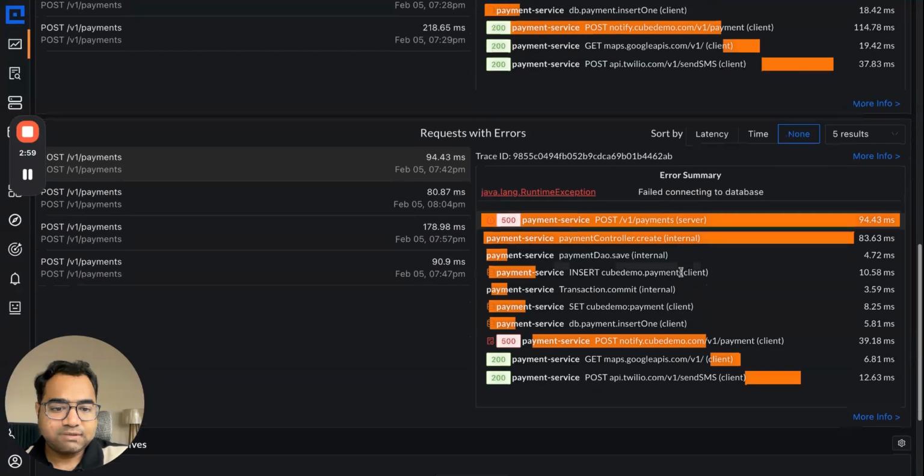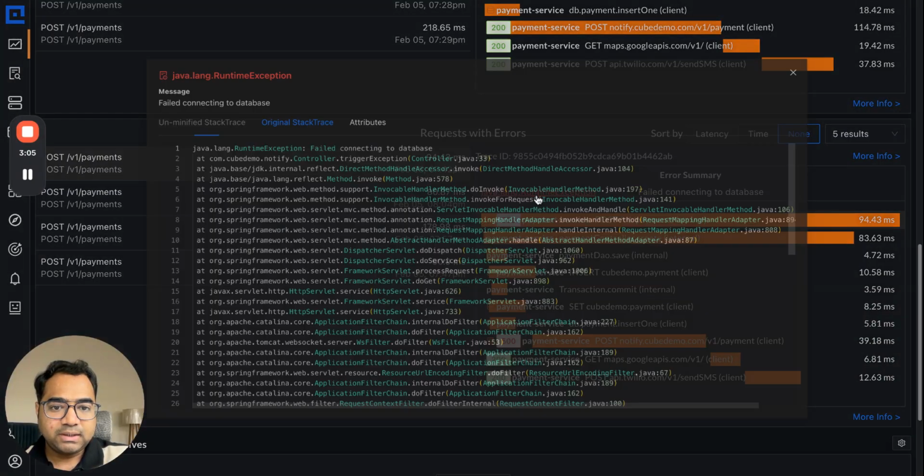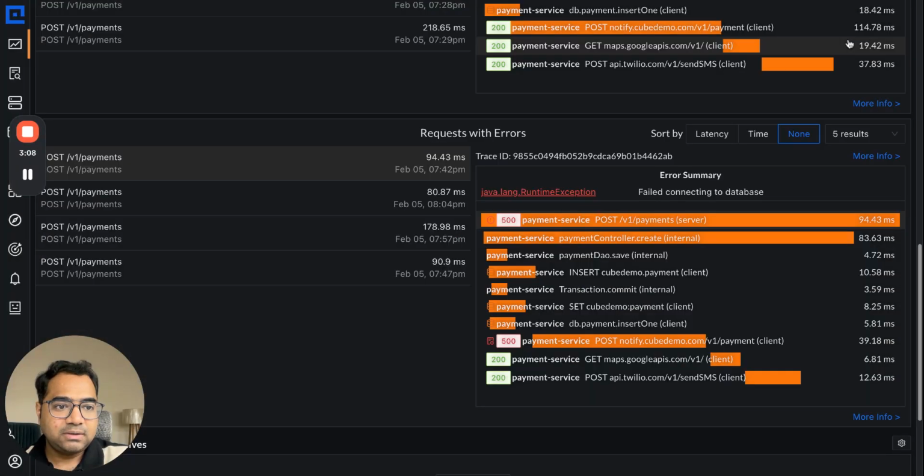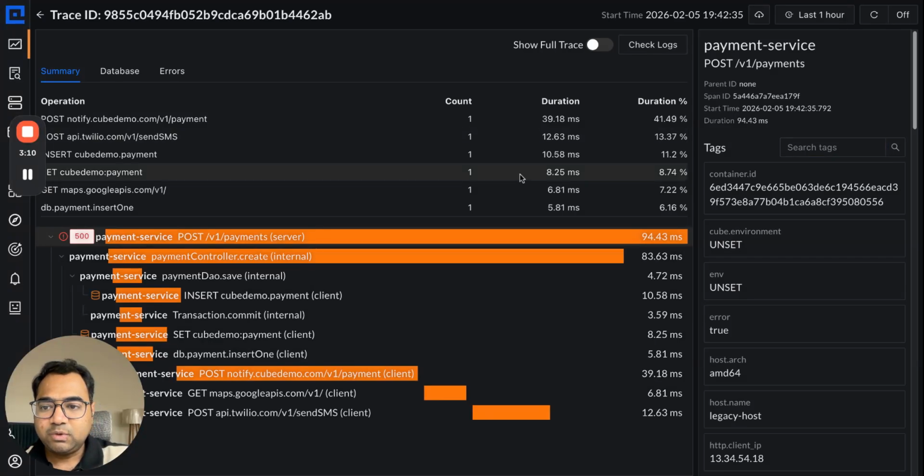I click on this, requests with errors, and this 500 indicates that the HTTP response code is 500, and the icon on the left means exception. I can click here, see the stack trace. I can click on more info. This will take me to the full page view of this trace. So I get the entire view of the trace.